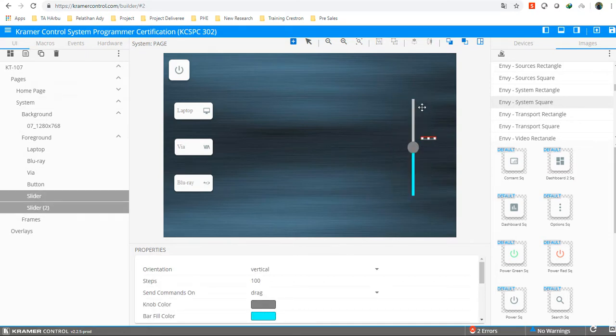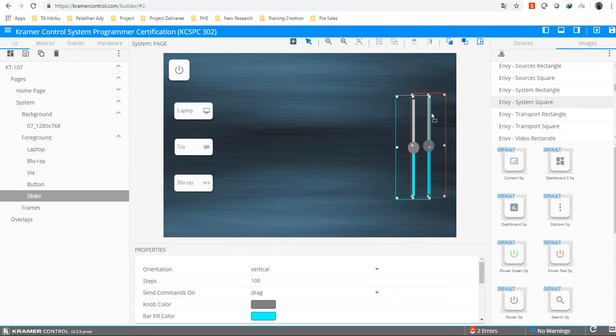Now I can globally change things for all three of these buttons. Drag a lasso to multi-select. First, I'm going to change my font. The next thing I'm going to do is change the font color. Here you have a color picker to choose from. I'm going to go with gray.